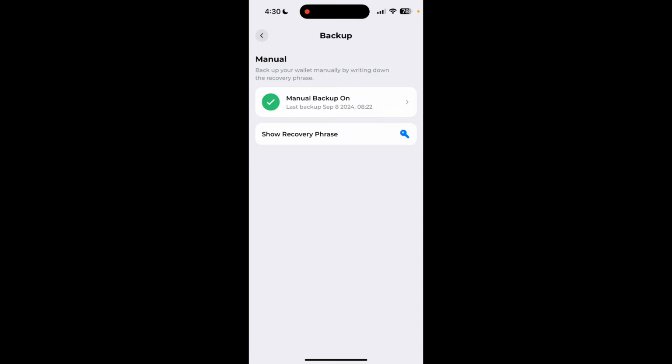If you prefer digital storage, you can use a trusted and secure password manager to encrypt and store your seed phrase. If your Ton wallet supports it, enable two-factor authentication for additional security.